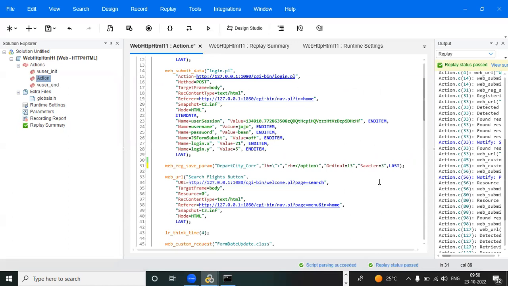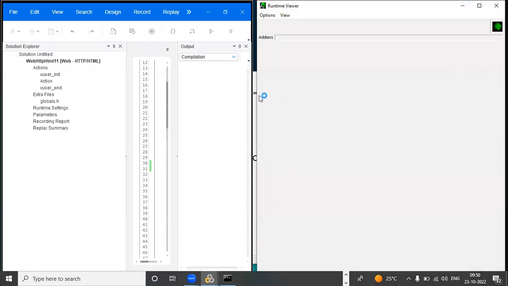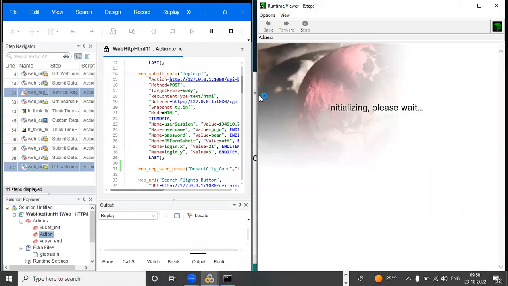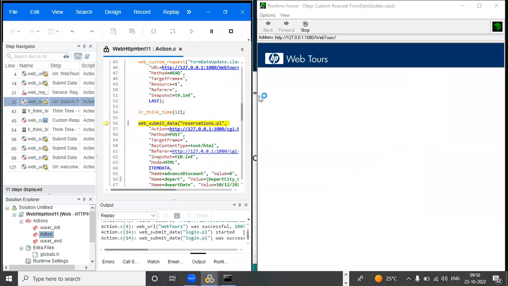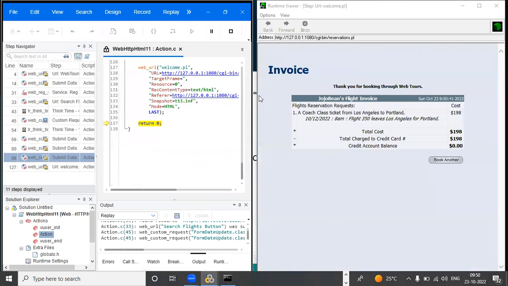See, I have given save length equal to 3. Now we'll execute and see whether it will capture Den or not, we can observe. See, correlation is a very important concept, very important compared to parameterization.